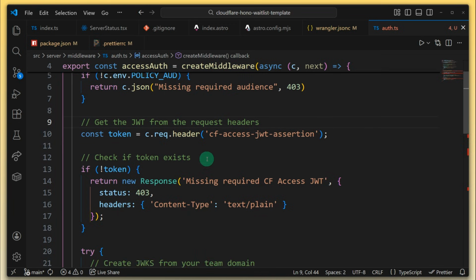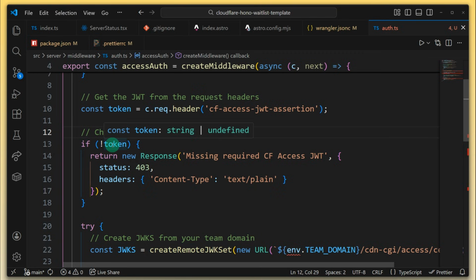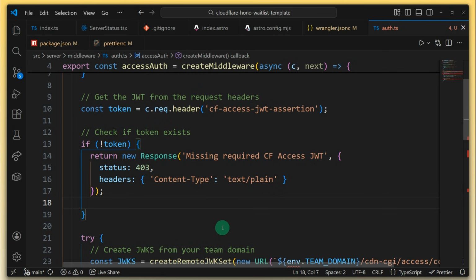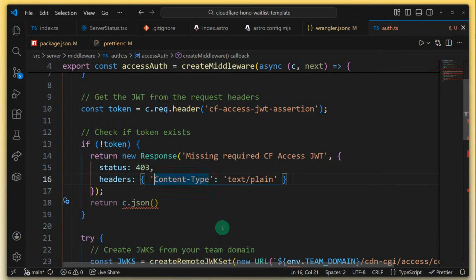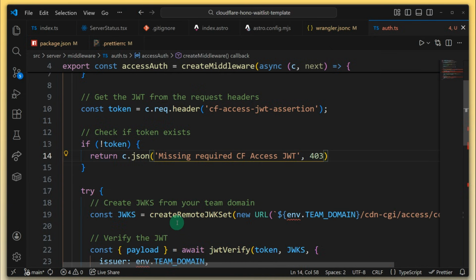And then check if the token exists. So, yep, we can update this one as well to be return c.json. Put that there, and then also a response of 403. And then get rid of all of that.